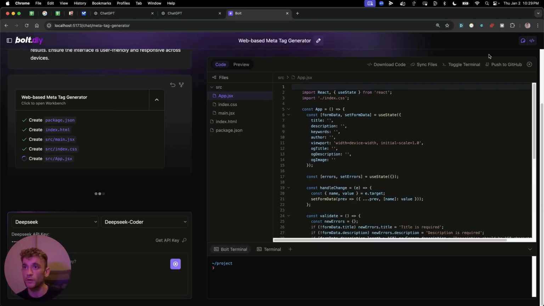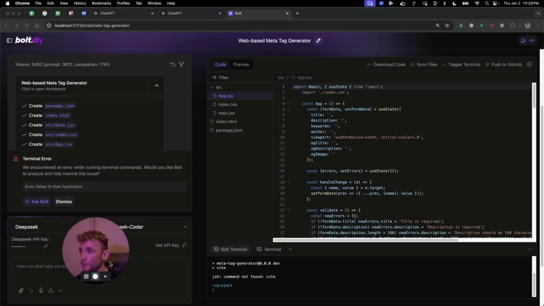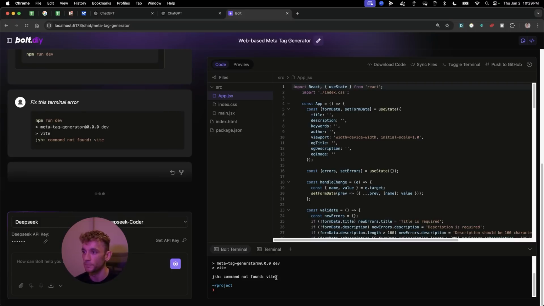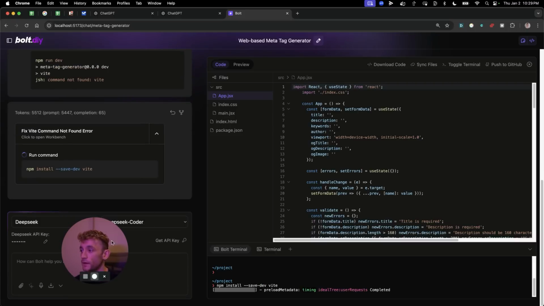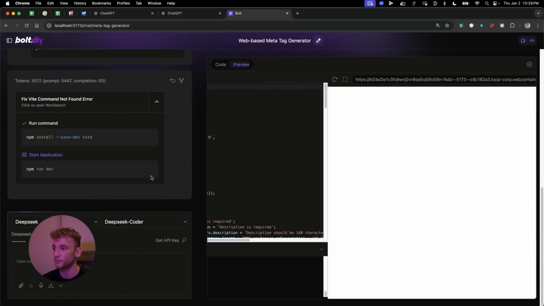Now, from here, what you can additionally do is push this to GitHub. You can open up the terminal, you can sync the files, you can download the code, right? So for example, if you want to store it locally and edit it later, there's just so much you can do with this, right? So you can see there is an error right there. What we're going to do is just ask Bolt to fix it. Essentially it's because we need to install Vite. So it's going to install Vite right there.